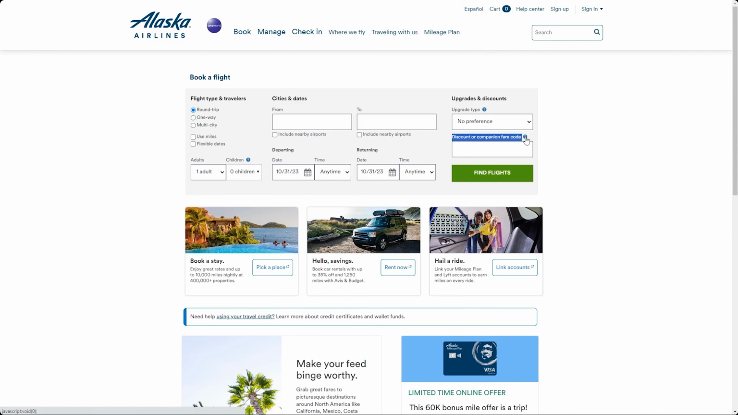Then once you have successfully entered that code and all the other details, you can go ahead and click find flights, and it will find flights that allow you to purchase a second ticket on a round-trip flight in the main cabin for $99. So this is how we can do it.